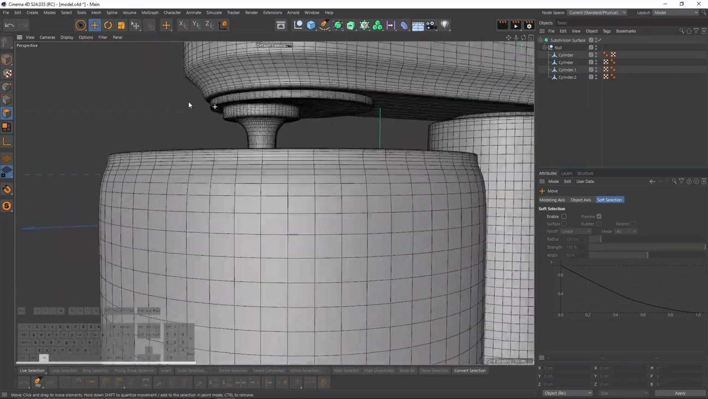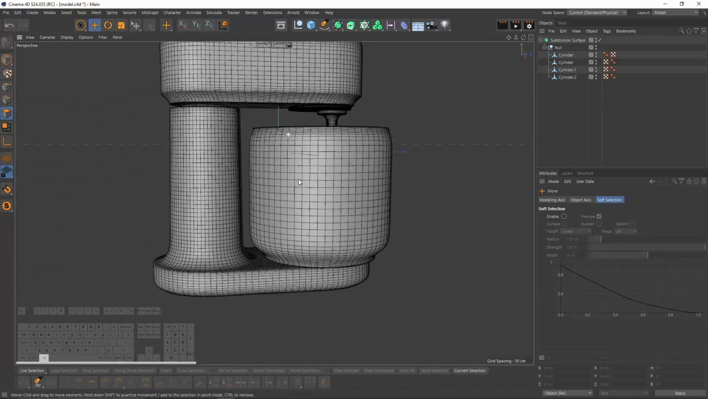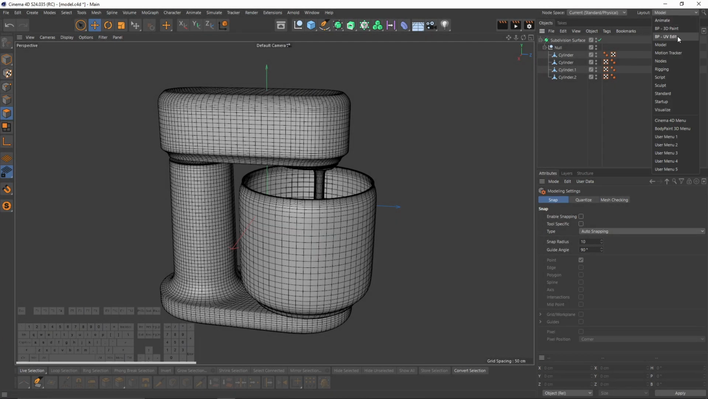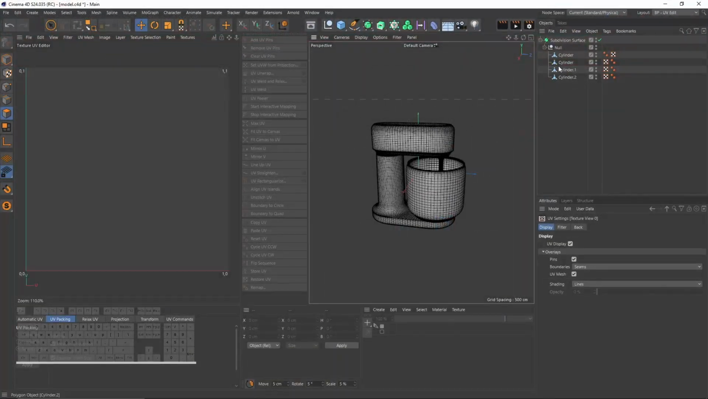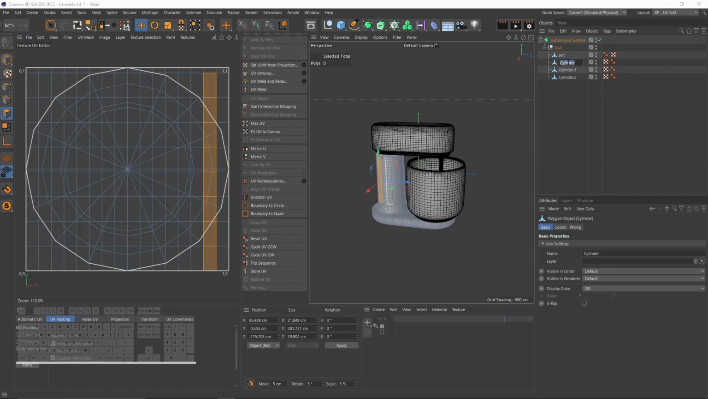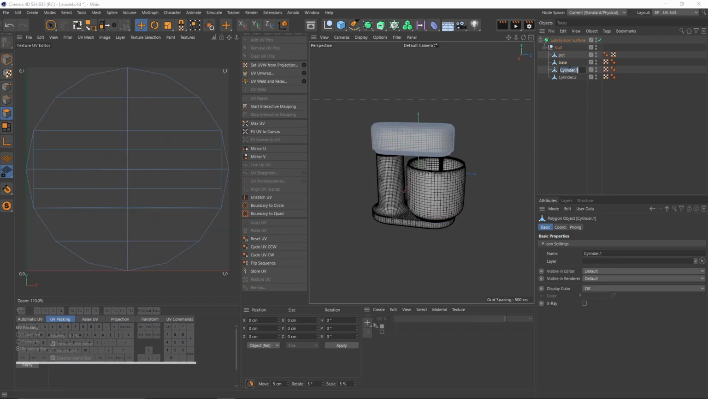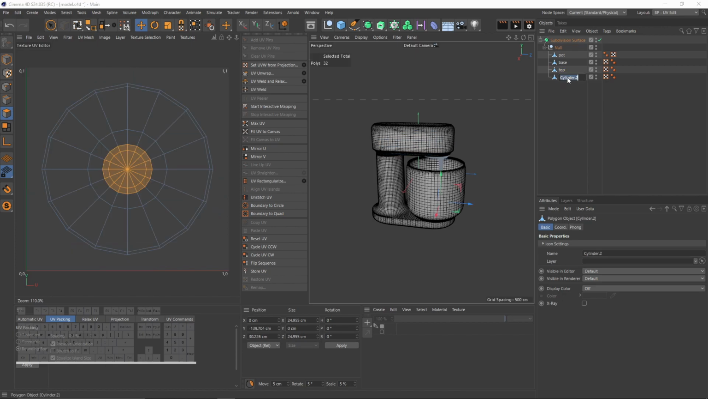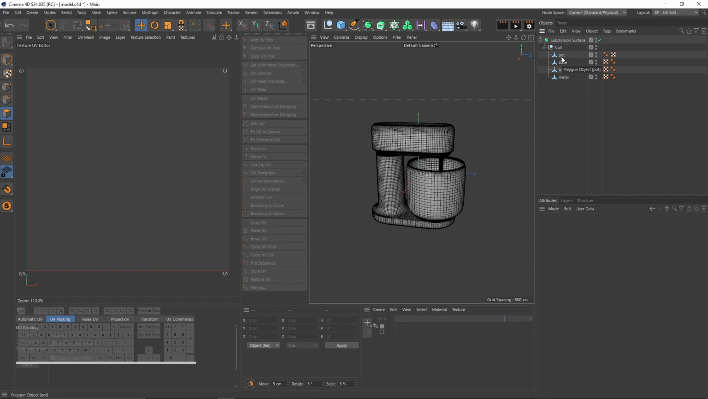Now we can move on to UV unwrapping. Let's switch to the UV edit layout. I will first rename my objects: pot, base, top, and metal part. Let's start with the pot.